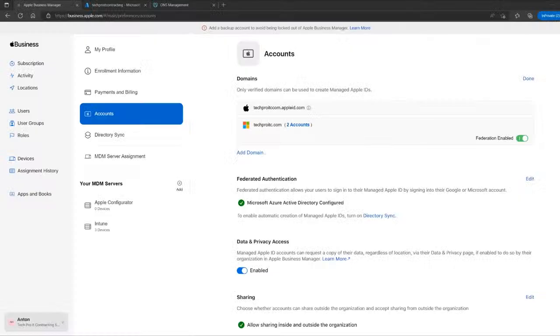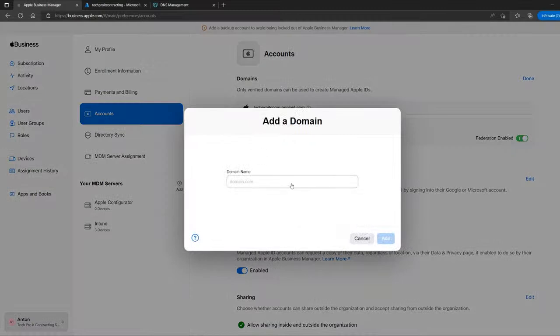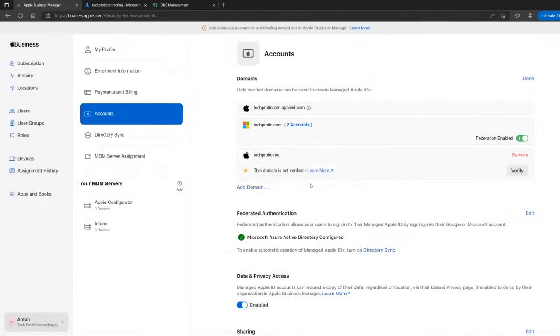In order for users to be able to log into the shared iPad with their Office 365 credentials, you must go into the ABM portal and actually add that domain and federate it. So here, I'm in my ABM portal. I'm going to add a domain from my dev tenant. Okay, so now that we have it added, it's going to ask me to verify.